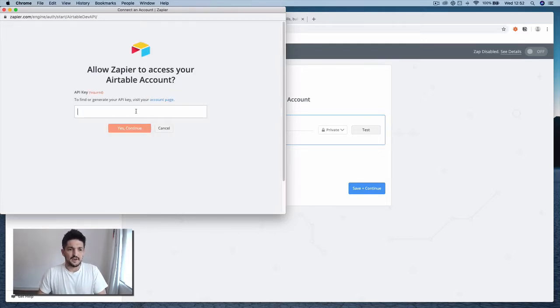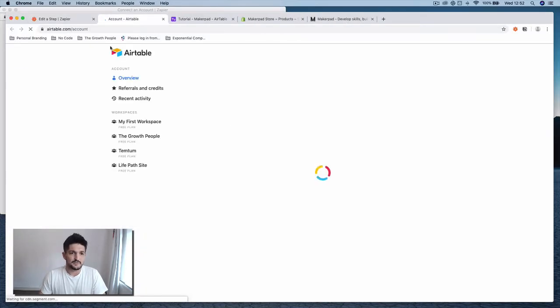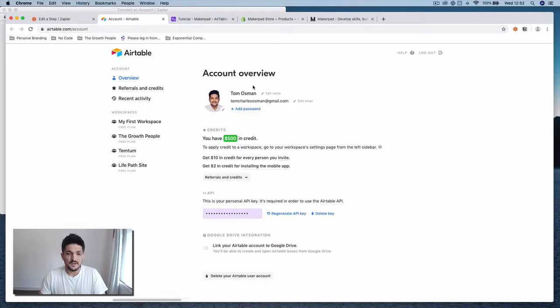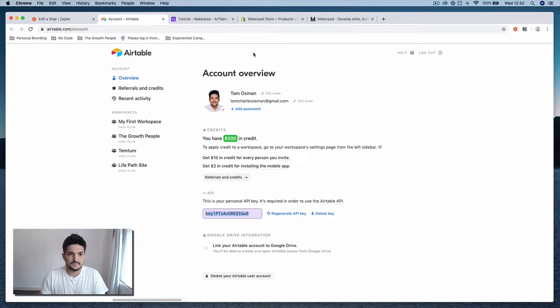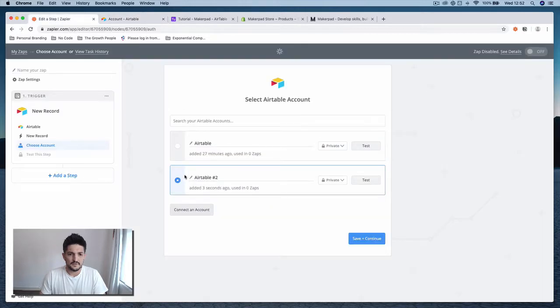Then we're going to want to get your API key. Your API key can be found if you visit your account page. If you click the link just displayed there, if you're logged in, you should be able to see it here, and then copy this key, go back to the pop-up, place that in there, press yes, continue, back to Zapier, and you should see it connected.